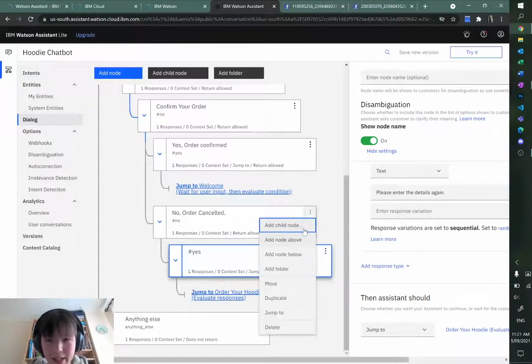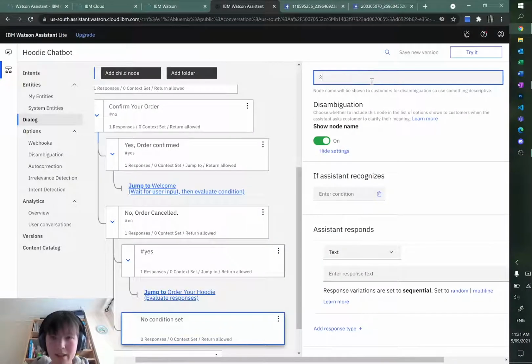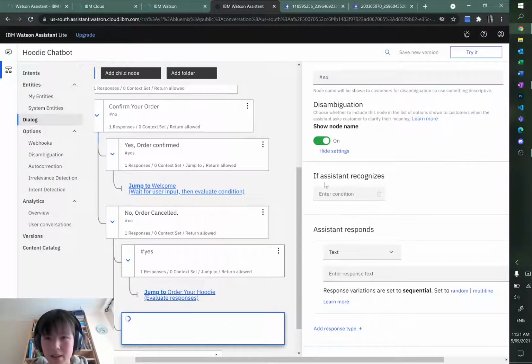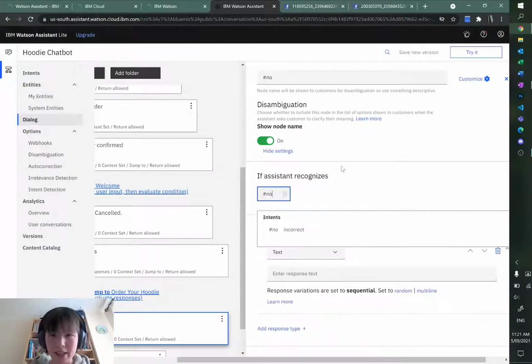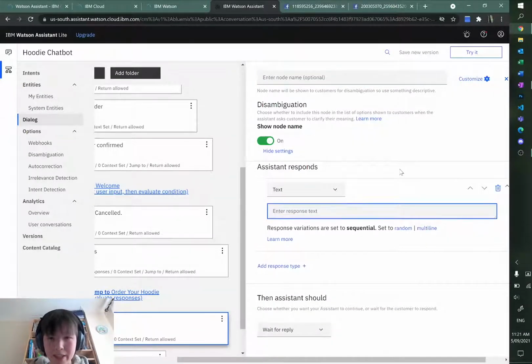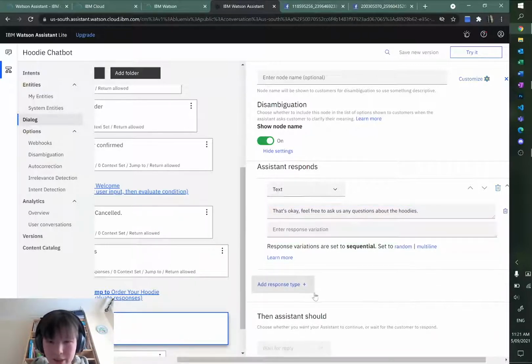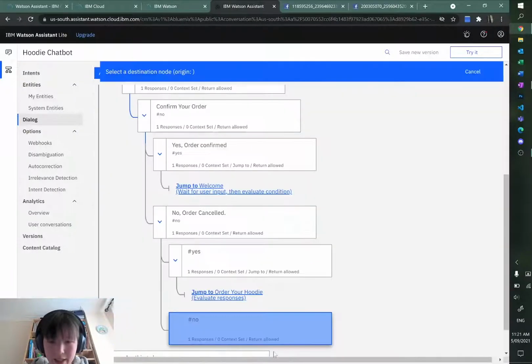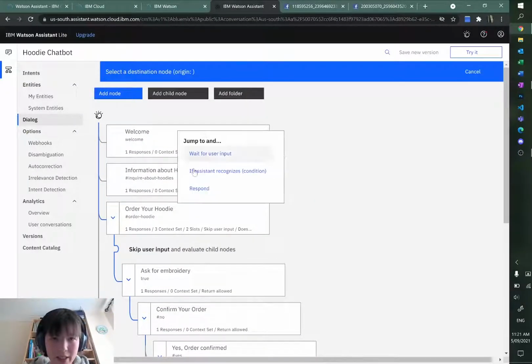And yeah, we got to create a child node for the no case. If the assistant recognizes no, guess I don't need that name there. I'll recognize that's okay. Feel free to ask us about any questions about the hoodies. And we'll just jump back to the start, just like in the first case.